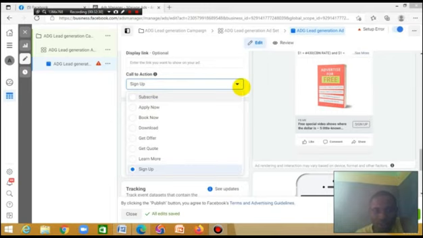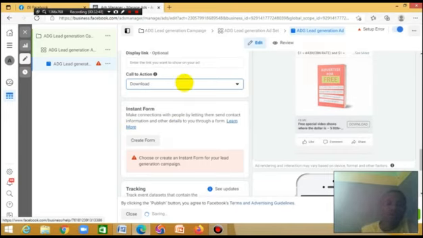So you can see, if you click on the drop down, you are going to see subscribe, apply now, book now, download, get offer, get quotes, learn more, sign up. So the one I want to use in this option is the download. You can use the learn more. I click on the download. Okay, so once I've selected the download, Facebook is going to ask me, you can see this notification, it's asking me to select or create an instant form.